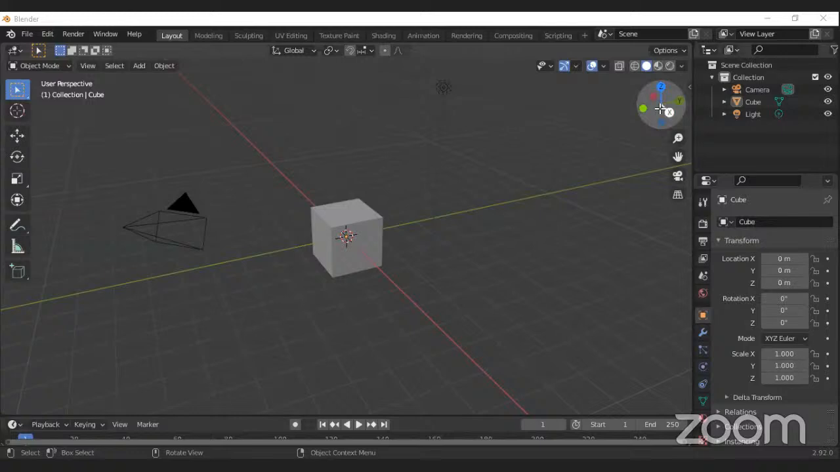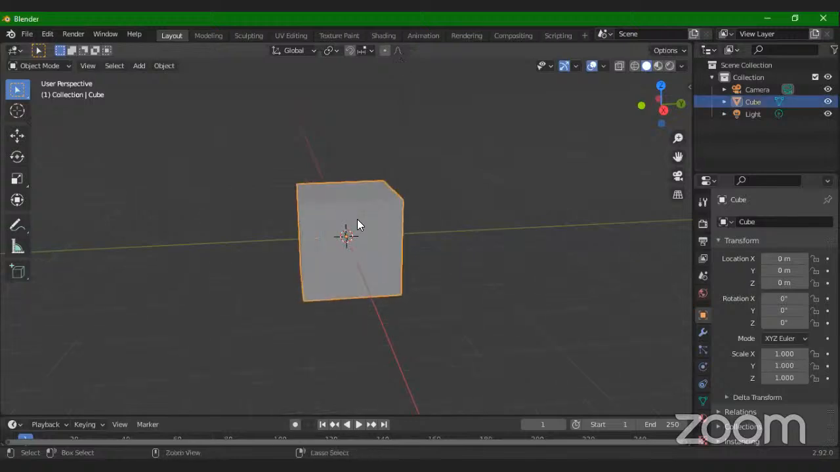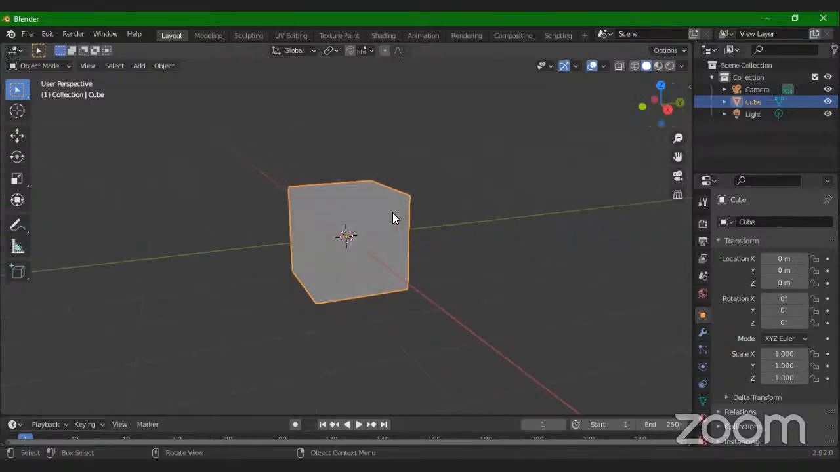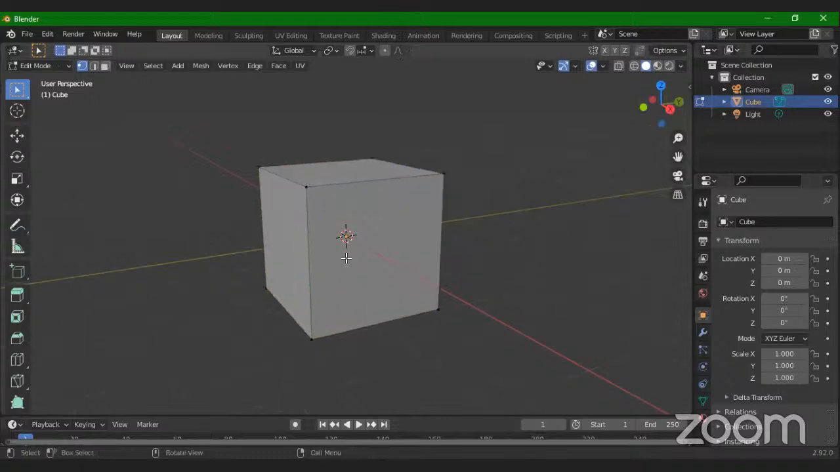So, let me first start by giving the definition of extrude. Extrude means forcing out something, or we can say that stretching a flat 2D surface to make it a 3D surface. So for extruding, first we will select the object and we will go to the tab to switch towards the edit mode, and we will use the shortcut key E.